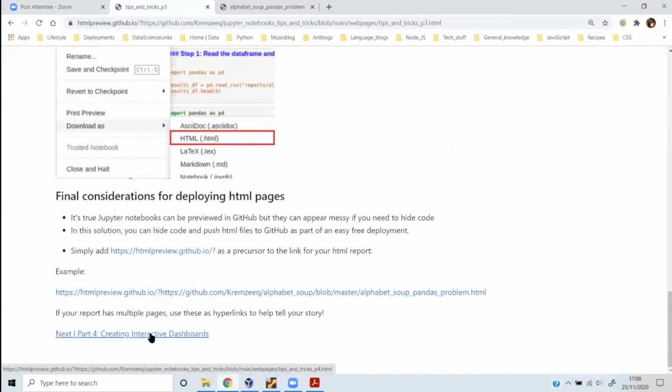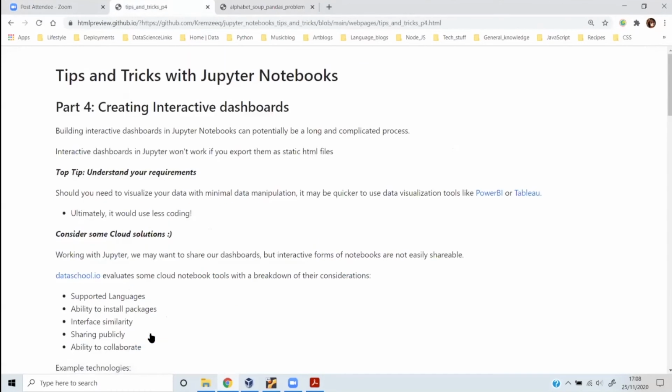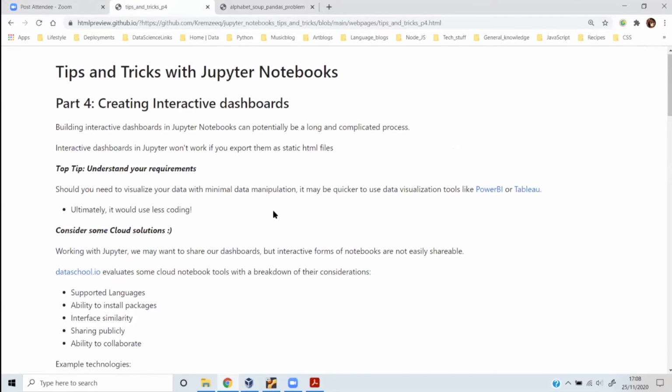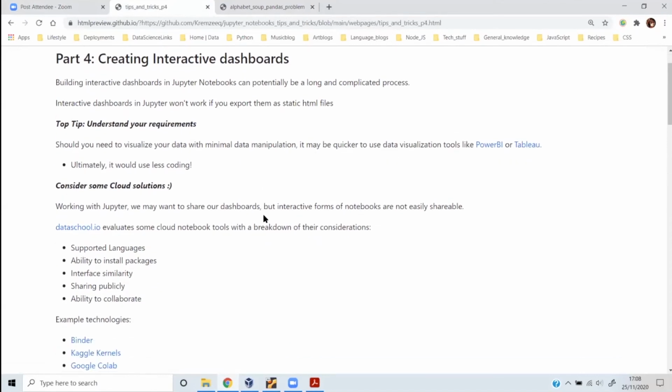So now I'm going to go on to creating interactive dashboards. Creating interactive dashboards in Jupyter Notebooks can be quite a long and complicated process. I've been there. And then they can't be exported as static HTML files. So top tip for this is understand your requirements for the dashboard that you have in mind.